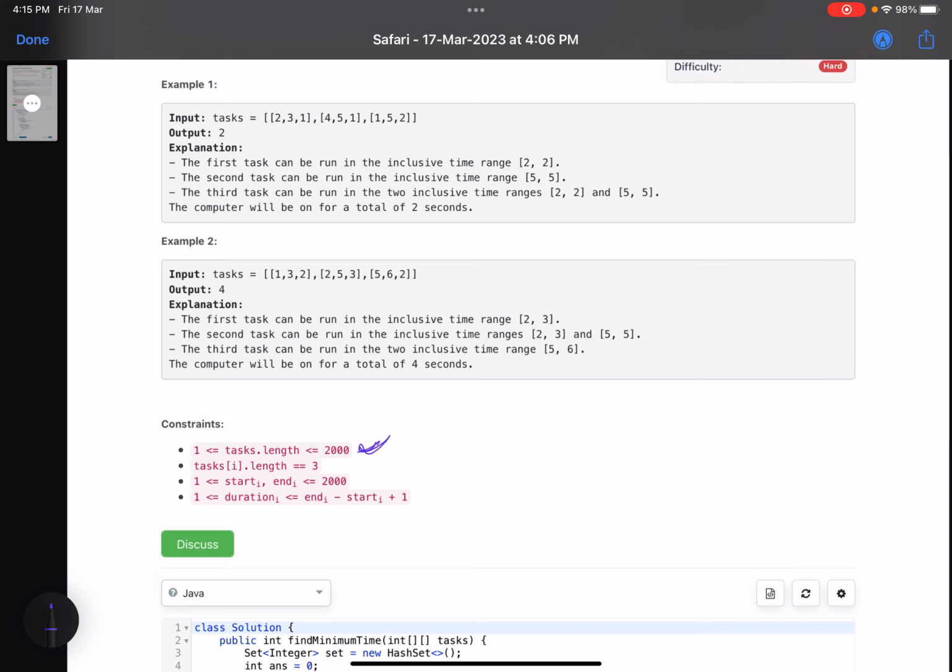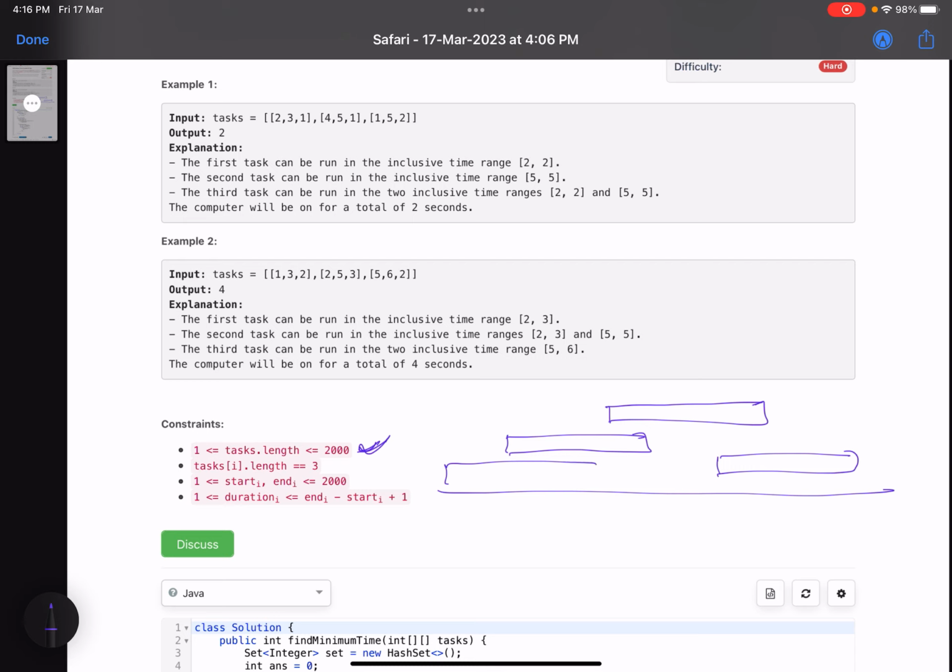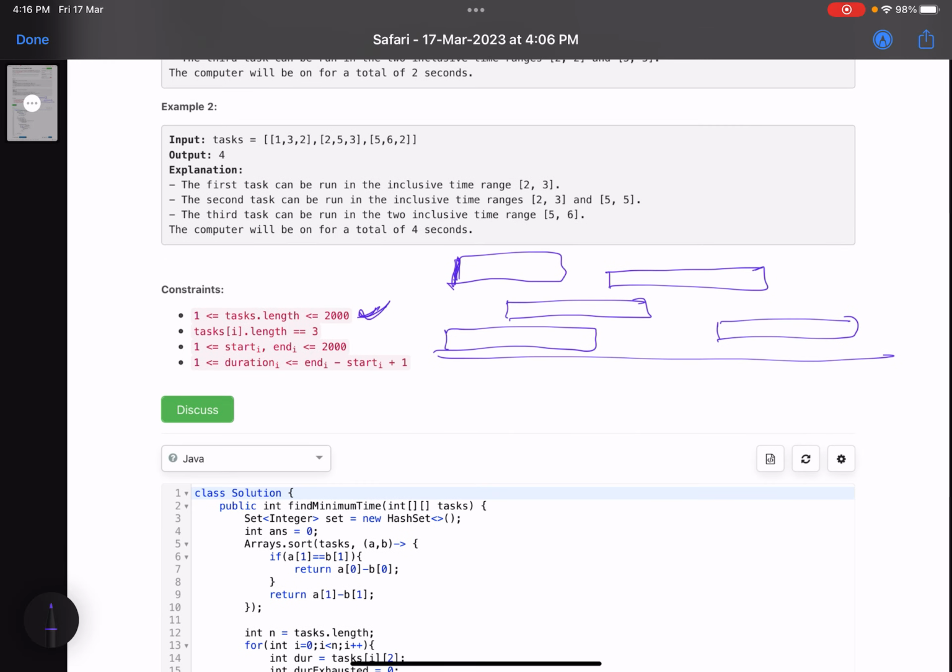Now the second thing is, suppose you have some task. Suppose this is my number line and there is a task that can be completed within this time range. There is another task which can be completed within this time range. Third can be completed within this time range. Fourth, something like this, and so on, right? So consider the task which has the earliest end time. This one.